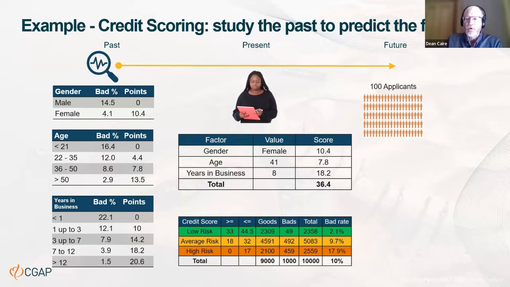But in the low risk group, where scores are between 33 and 45, we know that 2.1% of those loans were bad in the past. So essentially, we know that if a borrower comes in looking like this lady, our past experience is that 2 out of 100 borrowers with her profile will be delinquent.